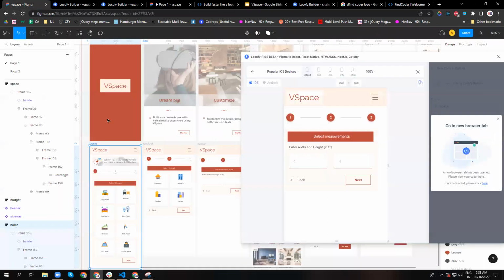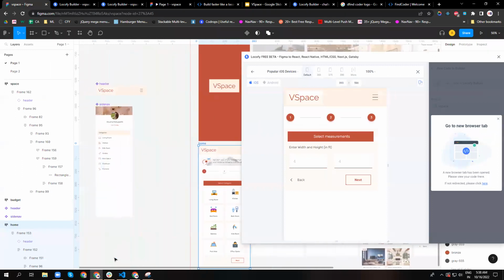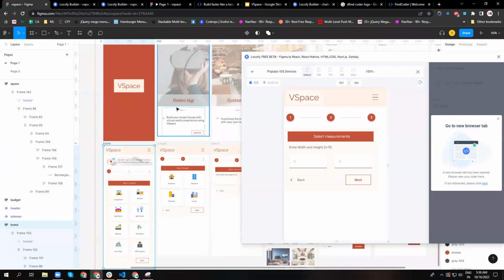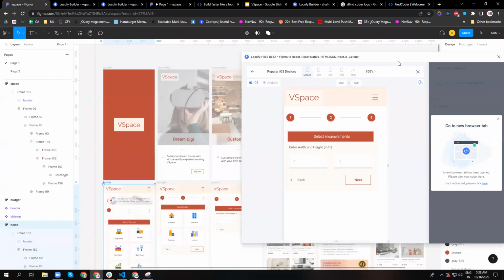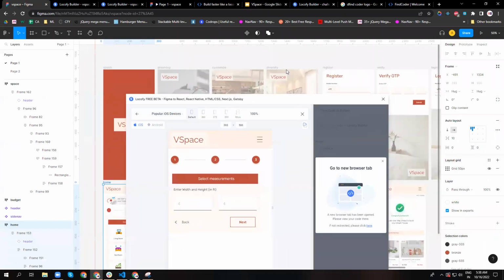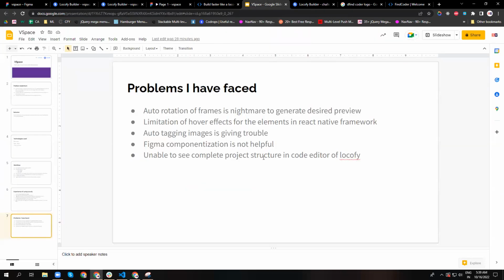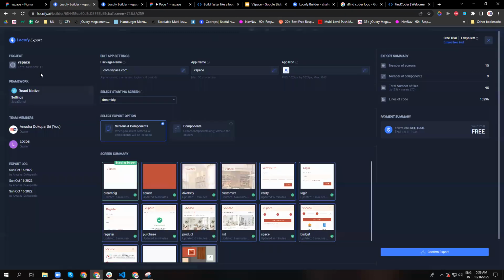Figma components are not helpful. I have created a few components for this one, like one side nav and one header, and this is not really that helpful. I don't know. Maybe I have to research more on this one. Then later, unable to see complete project structure. Yeah, we discussed this already. It would be great if we can see all the project structure in the folder editor. So this is my experience of using Locofy and building this application called Vspace.